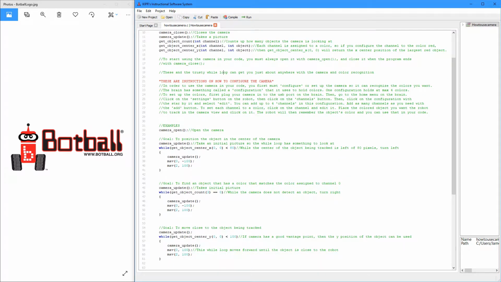Before we go into actually programming it, this is how you have to set up the camera in order for it to work. What you have to have is your brain and your USB camera. You'll first plug the camera into the brain in order to get that running.